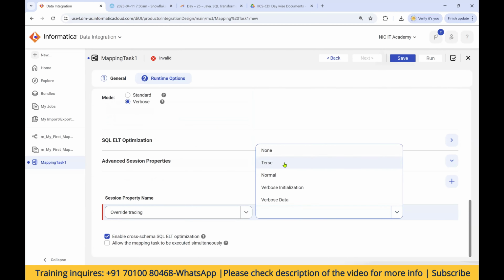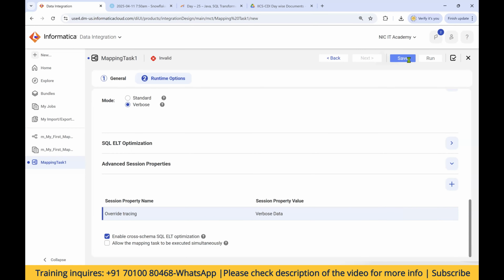If you see here, there's normal, verbose initialization, verbose data. These four options are already available in Power Center, and the same thing is available in IICS also. This option only I was searching. You can take normal, verbose initialization, verbose data, and just save this. Then if you go and run, it will have this option. So definitely you can, and you can explore all these options. Whatever Power Center options we have are in IICS also, but that is what we have to learn: where each option is available.